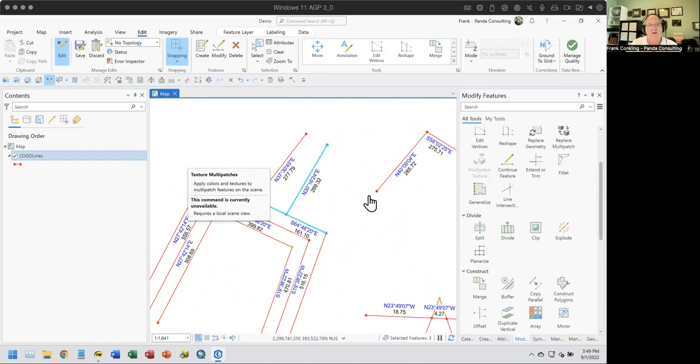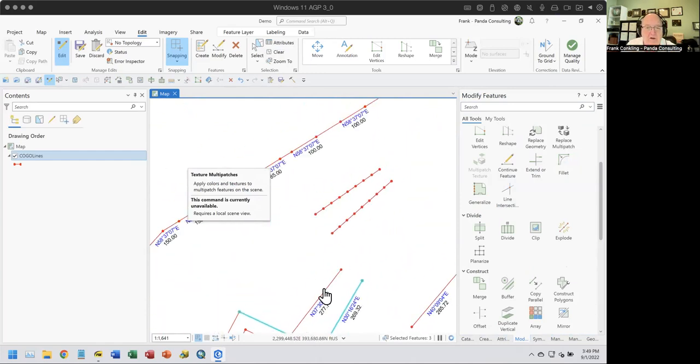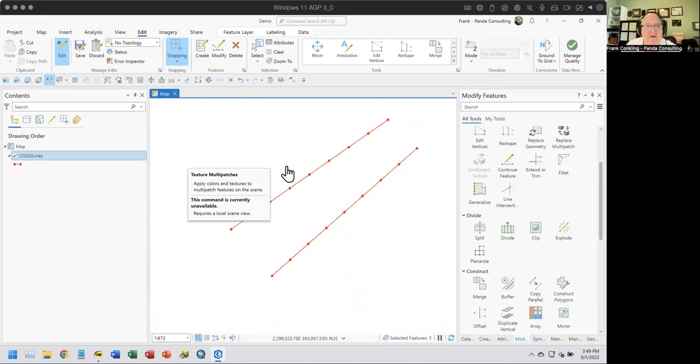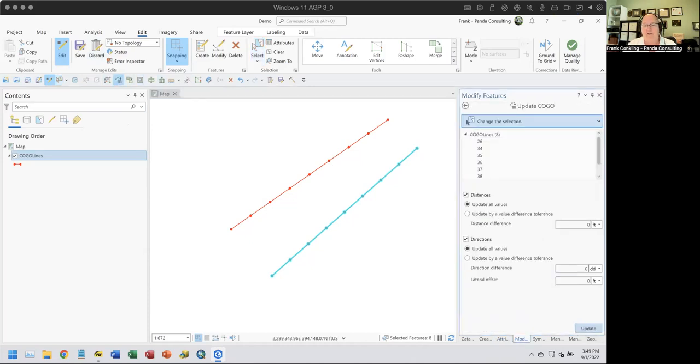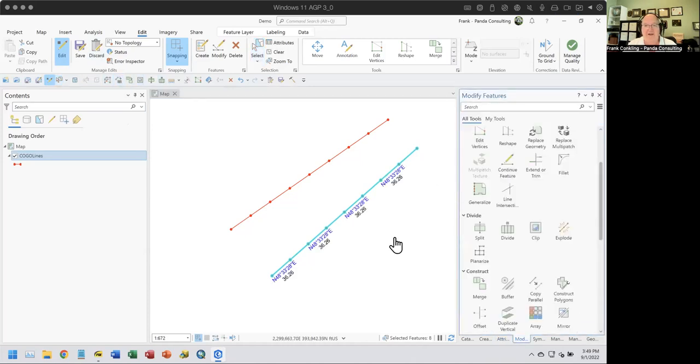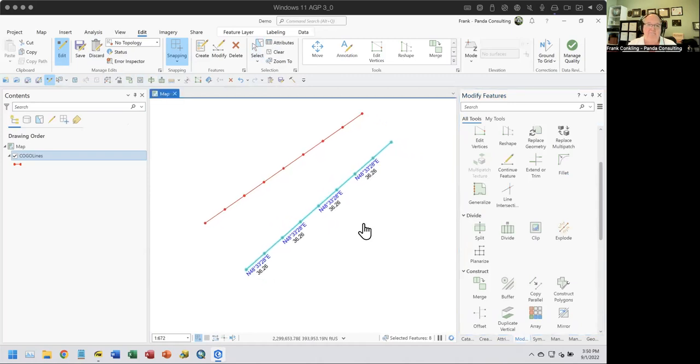One more thing I want to go and show you. All right, and let's use this one here. And it's going to select this line and all of these lines in here. And just to show, I think we've got COGO values. We do not. Let's put COGO values on here. All right, let's update the COGO values on here. So we have COGO values for all this.